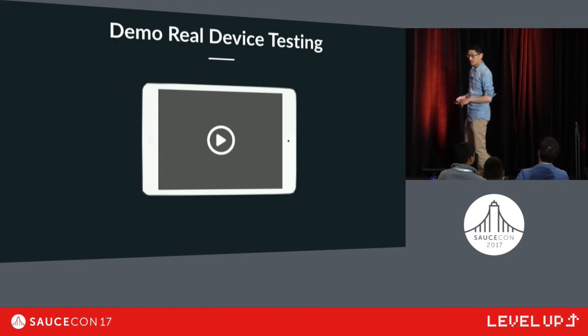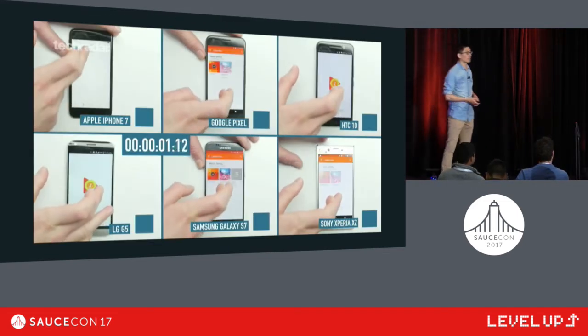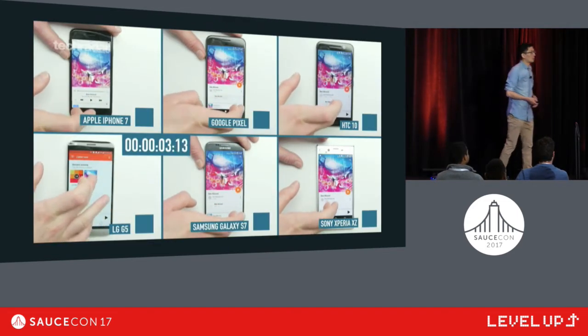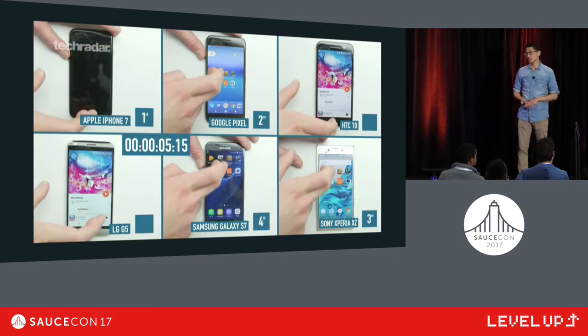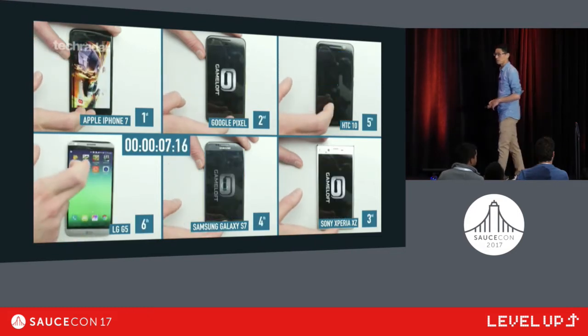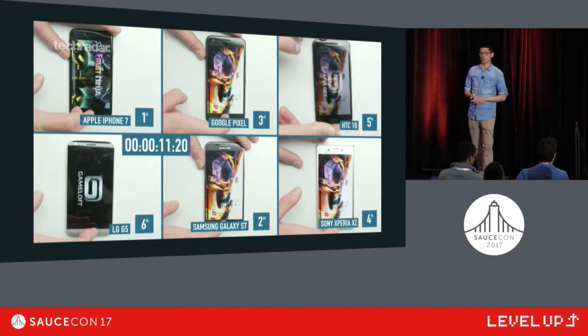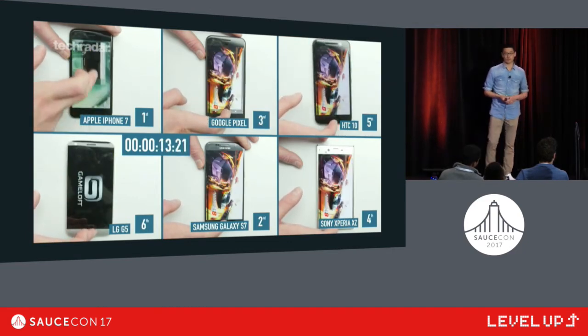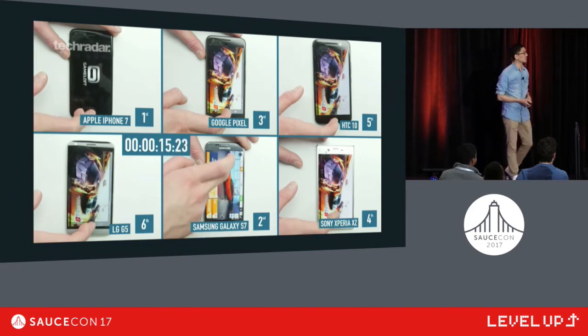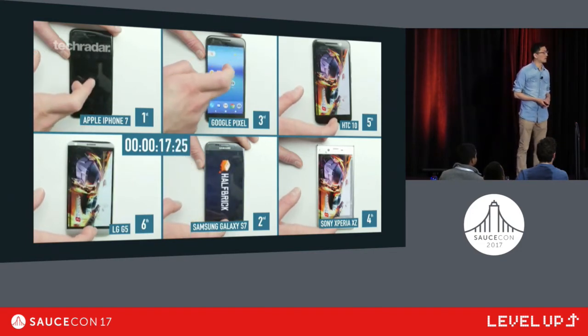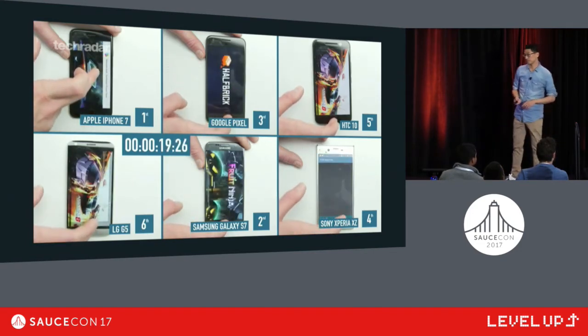So real devices, what can you do? This is an example from TechRadar, opening the same app on different devices. This is, of course, the performance test. You can also automate this, but here you see great differences between the devices. In this example, the iPhone 7 is the fastest. This is a pretty nice example.